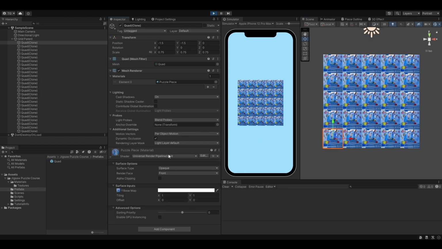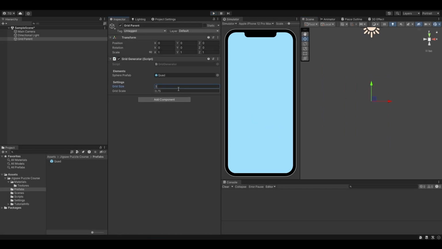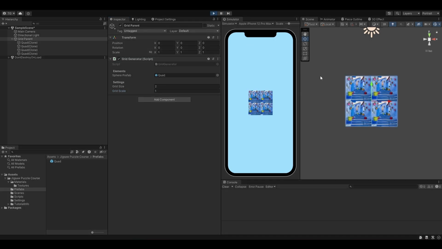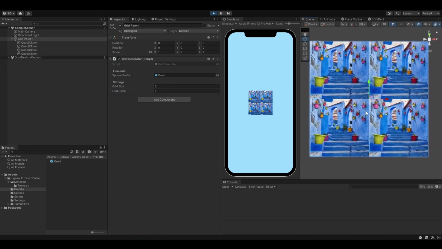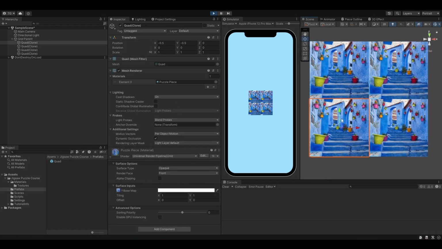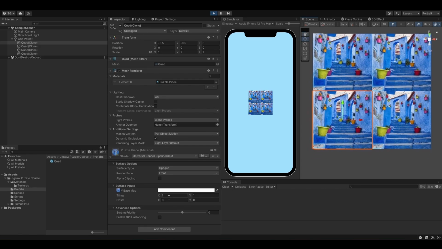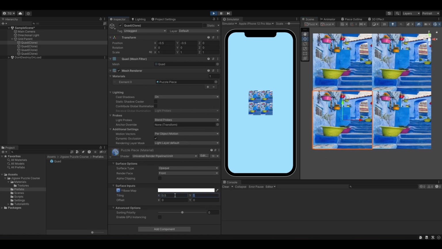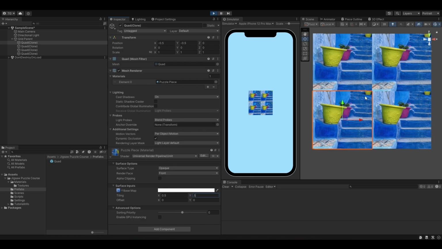So I'm going to select this piece. I'm actually going to use a 3 by 3 grid size or maybe a 2 by 2. And let's set a scale of 1. Here we go, so it's easier to play with. For the bottom left, the tiling should be 0.5, 0.5. It's the same for all of these, but the offset should be 0, 0. Cool, this one is working.